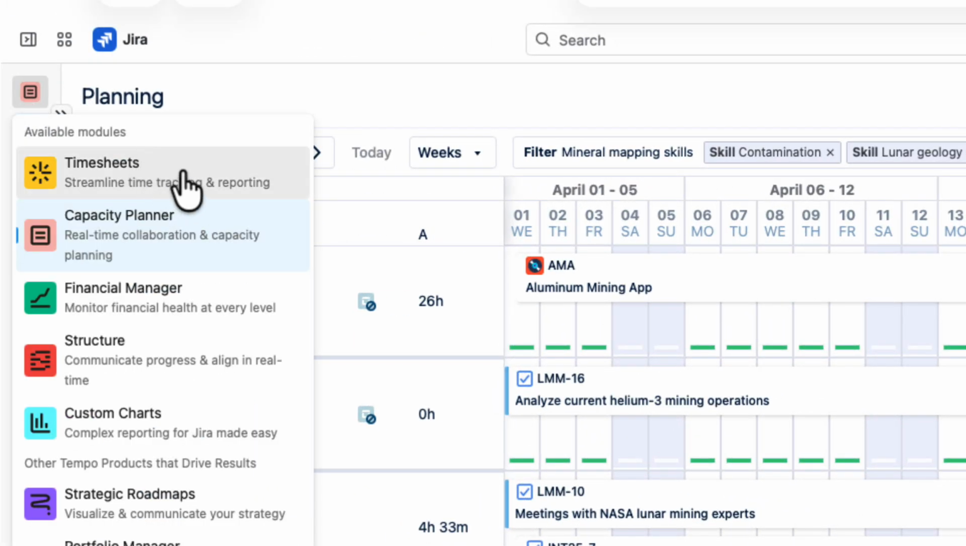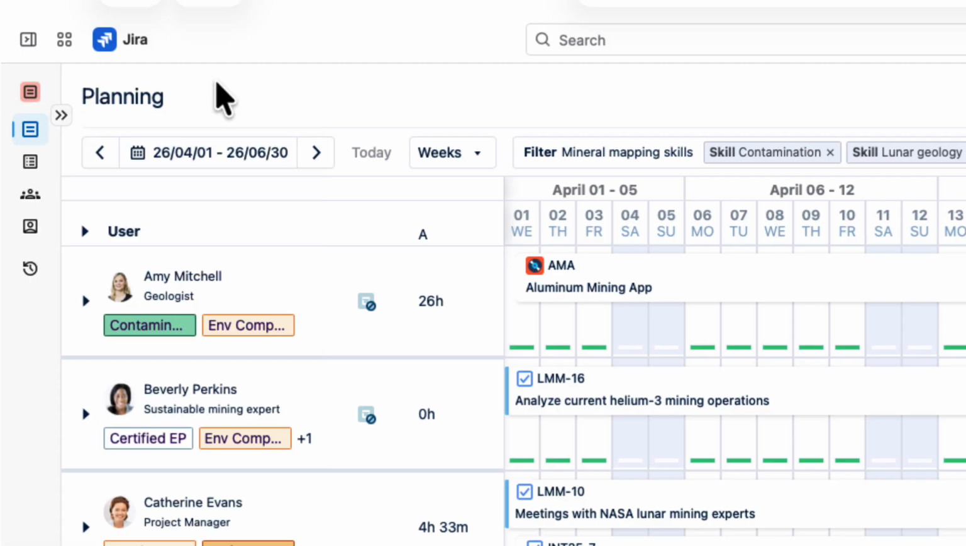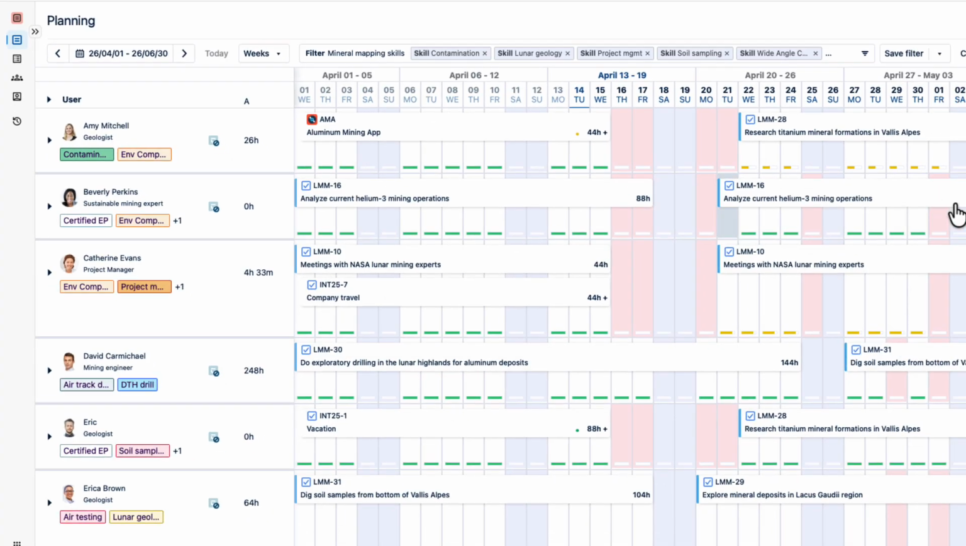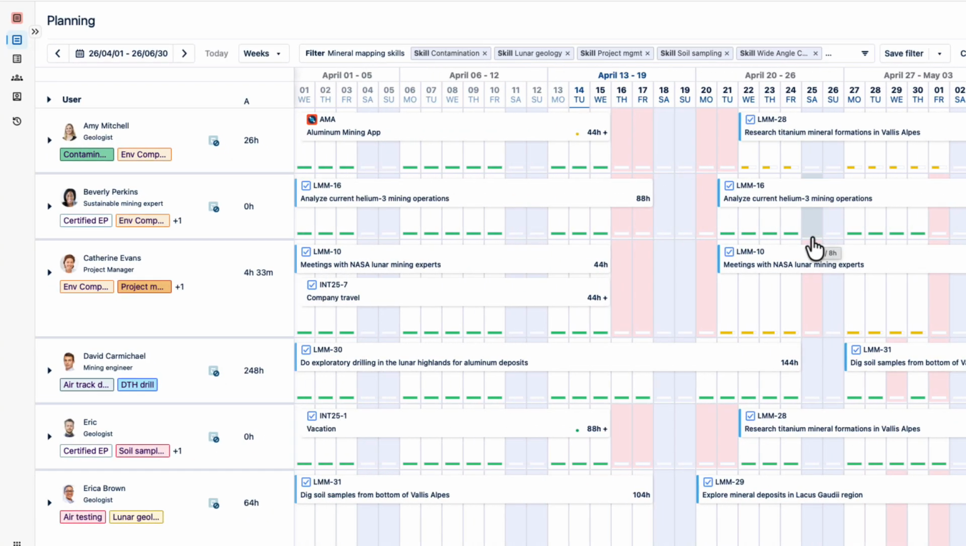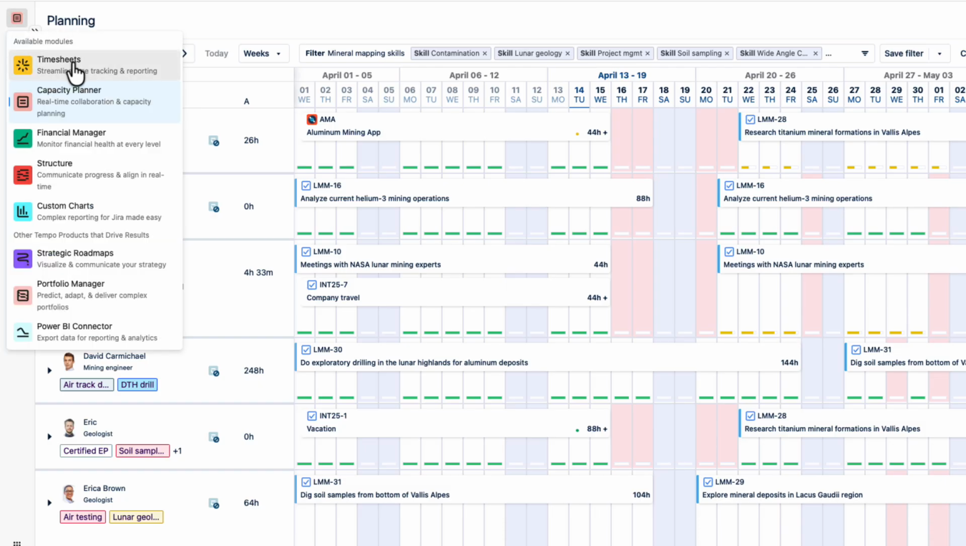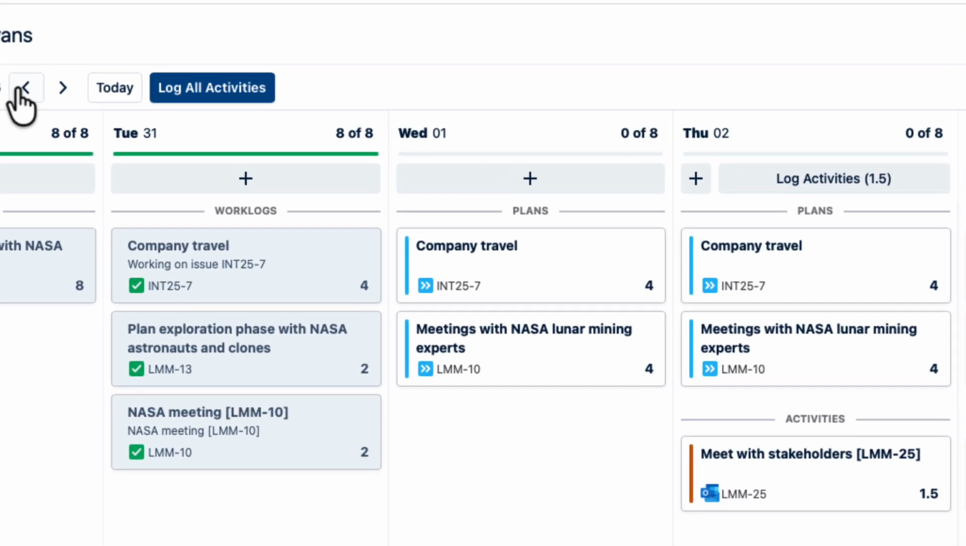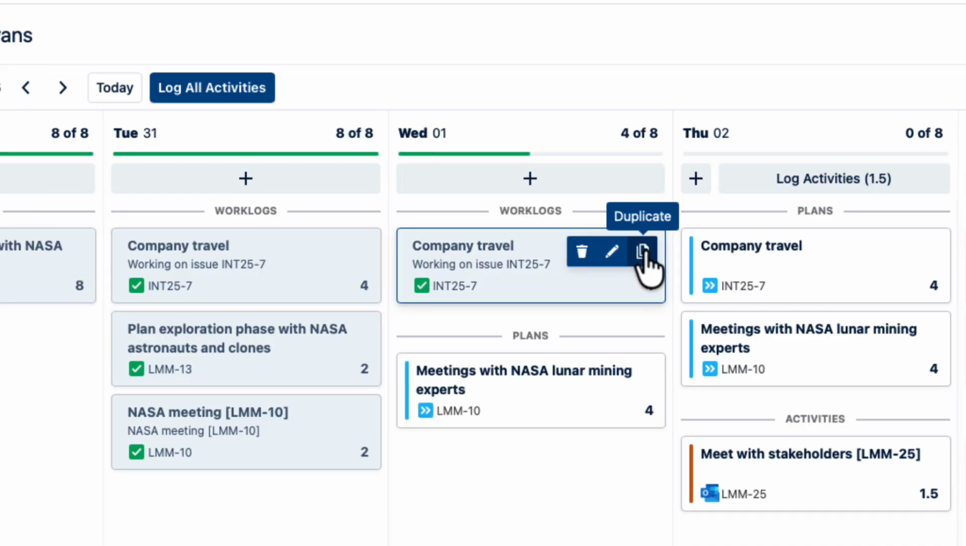First off, you need to have both Tempo Timesheets and Capacity Planner installed so that you can compare the logged and planned time on a project. In Capacity Planner, work has been planned for these resources on work items in the Jira space called Lunar Mineral Map. As they work, the resources can open timesheets and see their existing work logs and plans. To log their time to a plan, they just click the checkmark, and a work log is created for it.